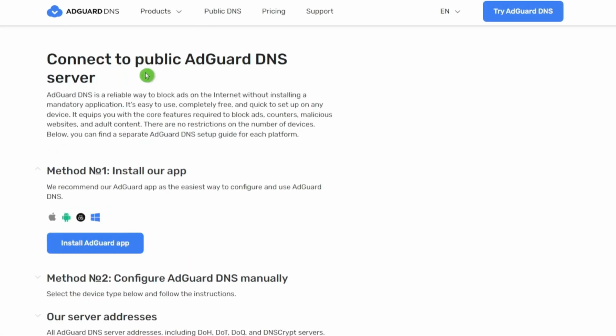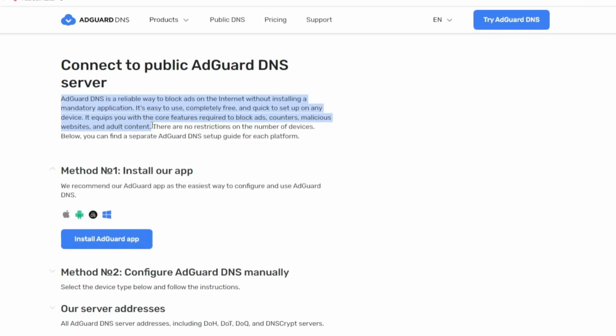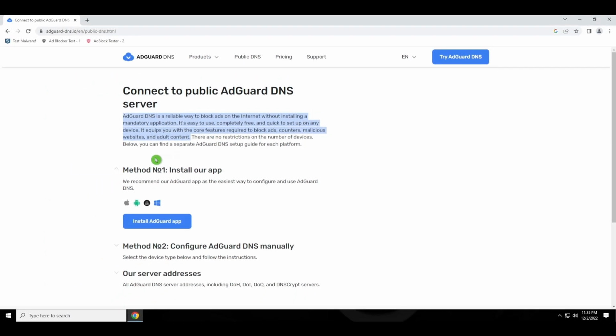AdGuard DNS is a reliable way to block ads on the internet without installing a mandatory application. It's easy to use, completely free, and quick to set up. It is equipped with the core features required to block ads, counters, malicious websites, and adult content to keep our family safe online. Let's scroll down.